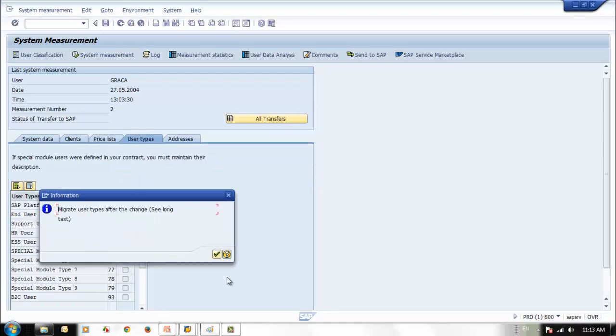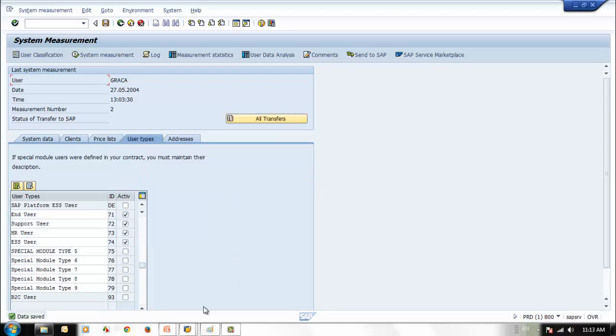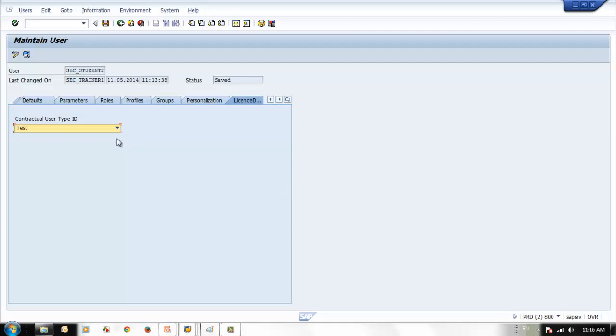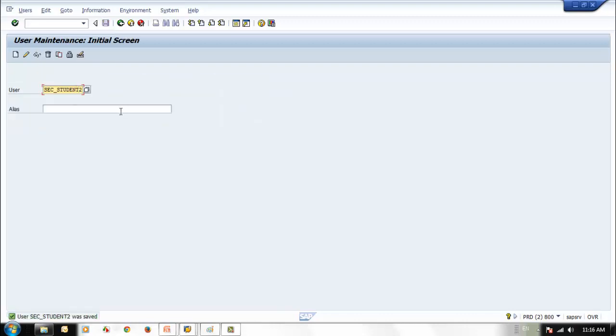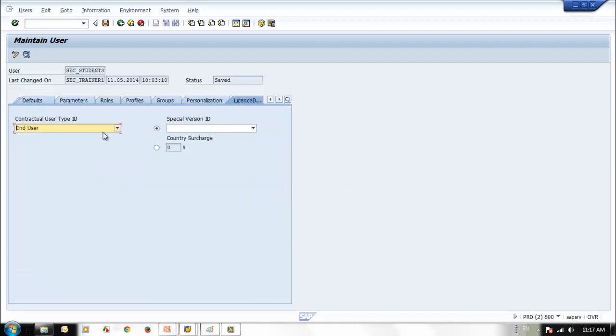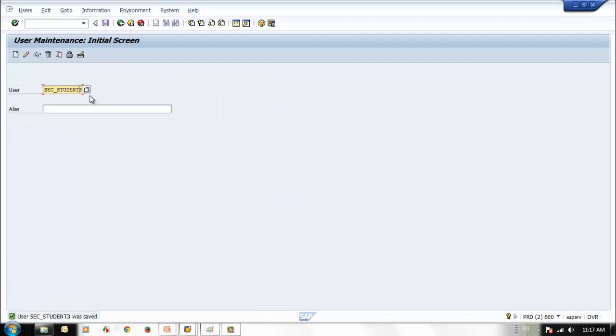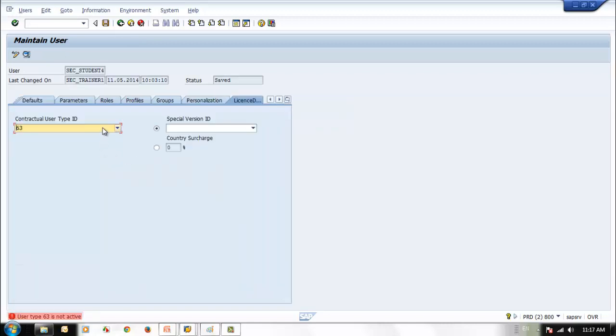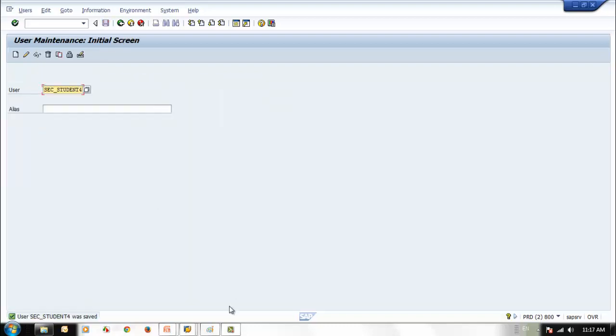Yep, we wanted to copy everywhere. Then we will go to SU01, go to the licensing data. Then you can change wherever you want. Let's take another user, say user 3, user 4, let's say end user. Like this we can change.